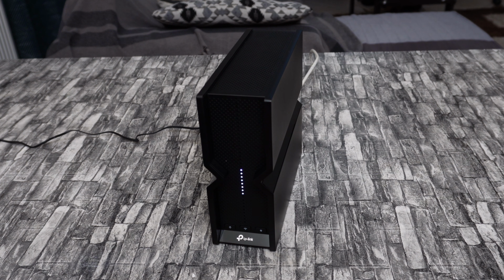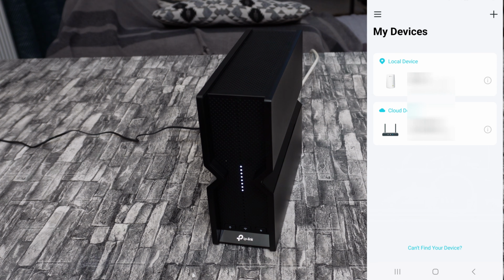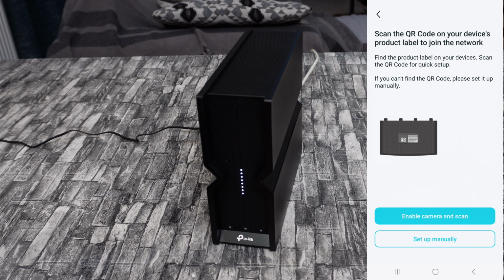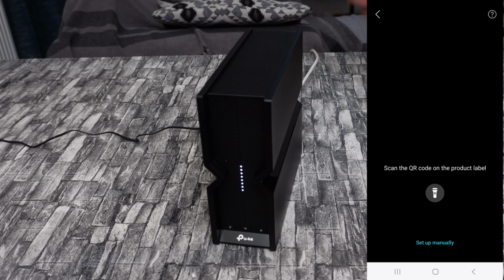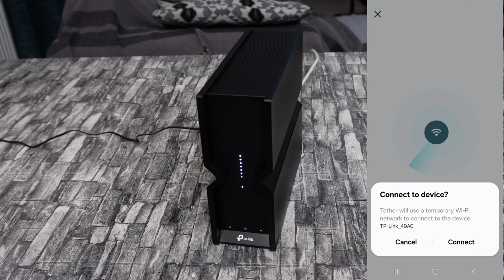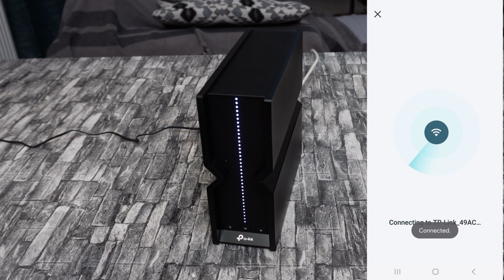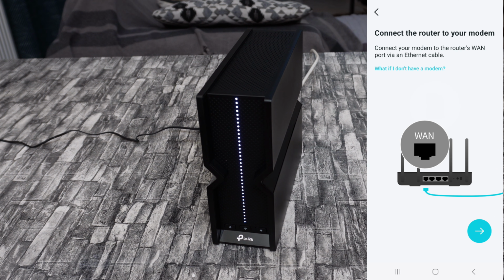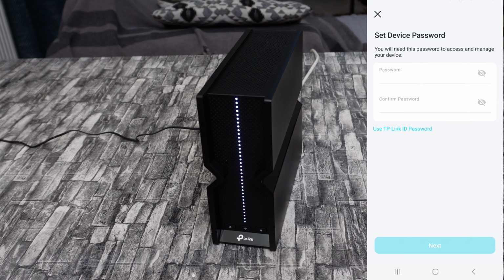I have connected the Ethernet cable at the one port, Tether app, some other devices from TP-Link, add a device, add a router, LEDs are solid on, scan the QR code on your device's product label to join the network. Connect. Archer has been found. Set up the device. Connect the router to your modem. Already done that with the Ethernet cable. Restart your modem. Modem is restarted.